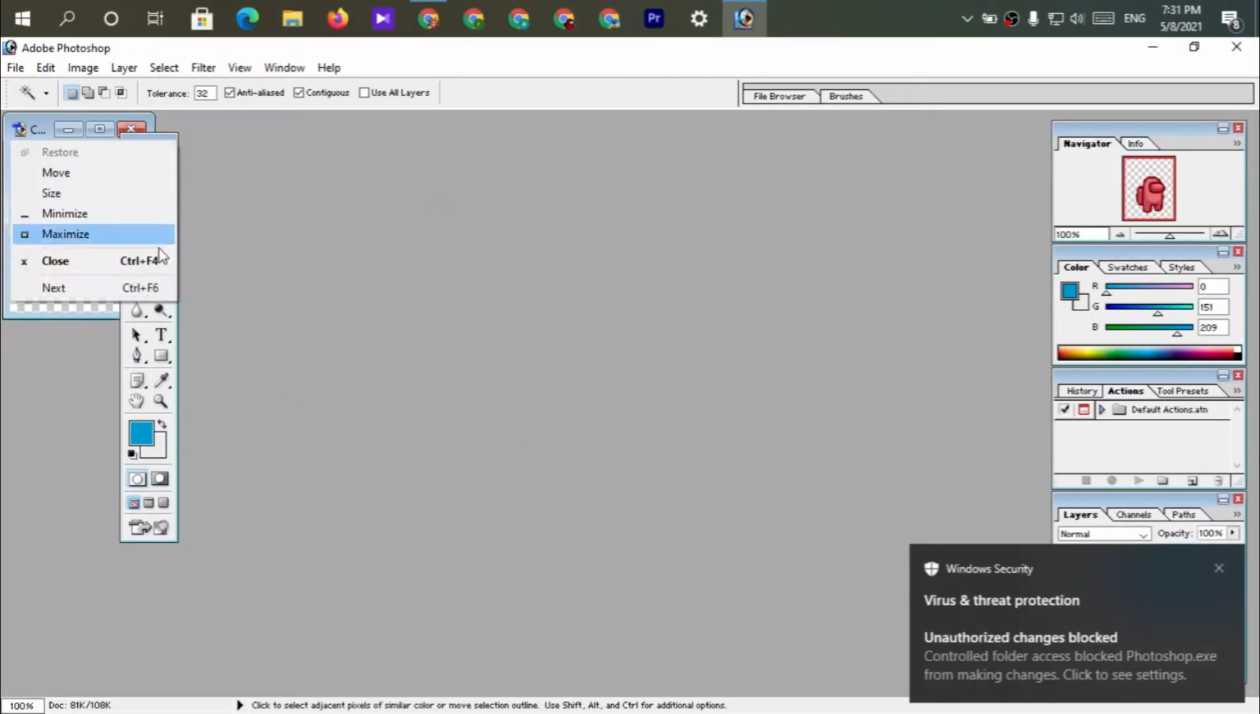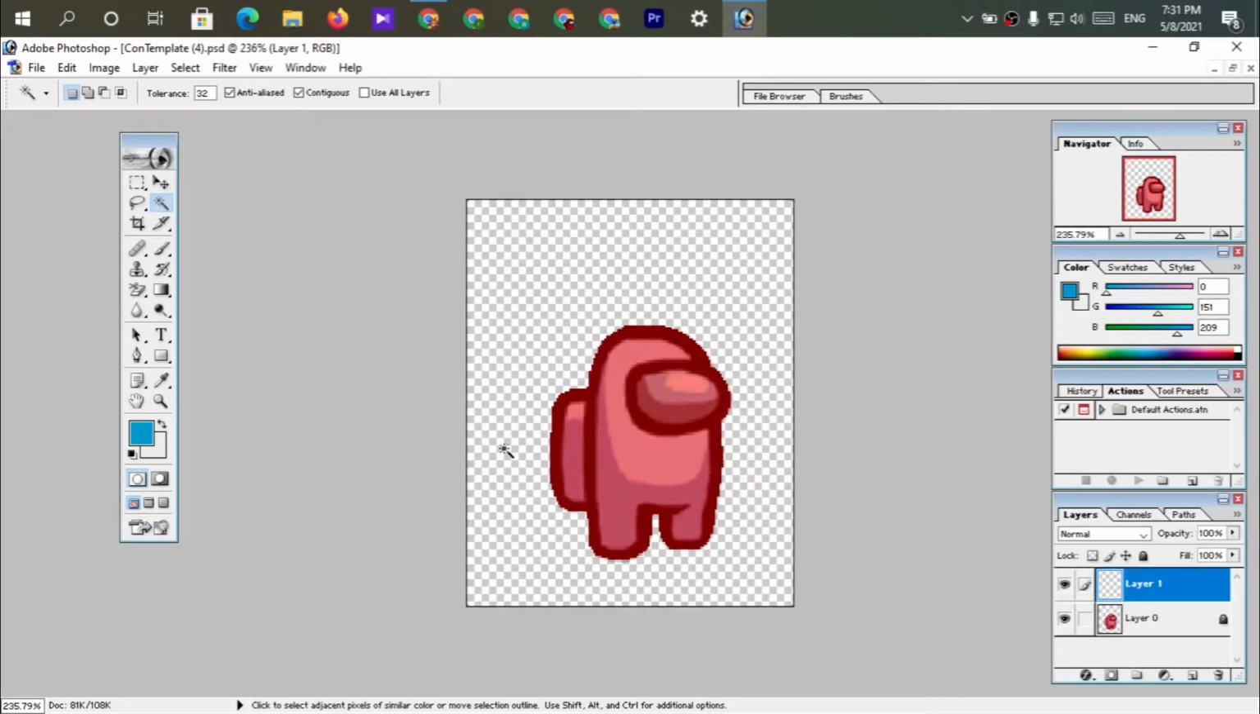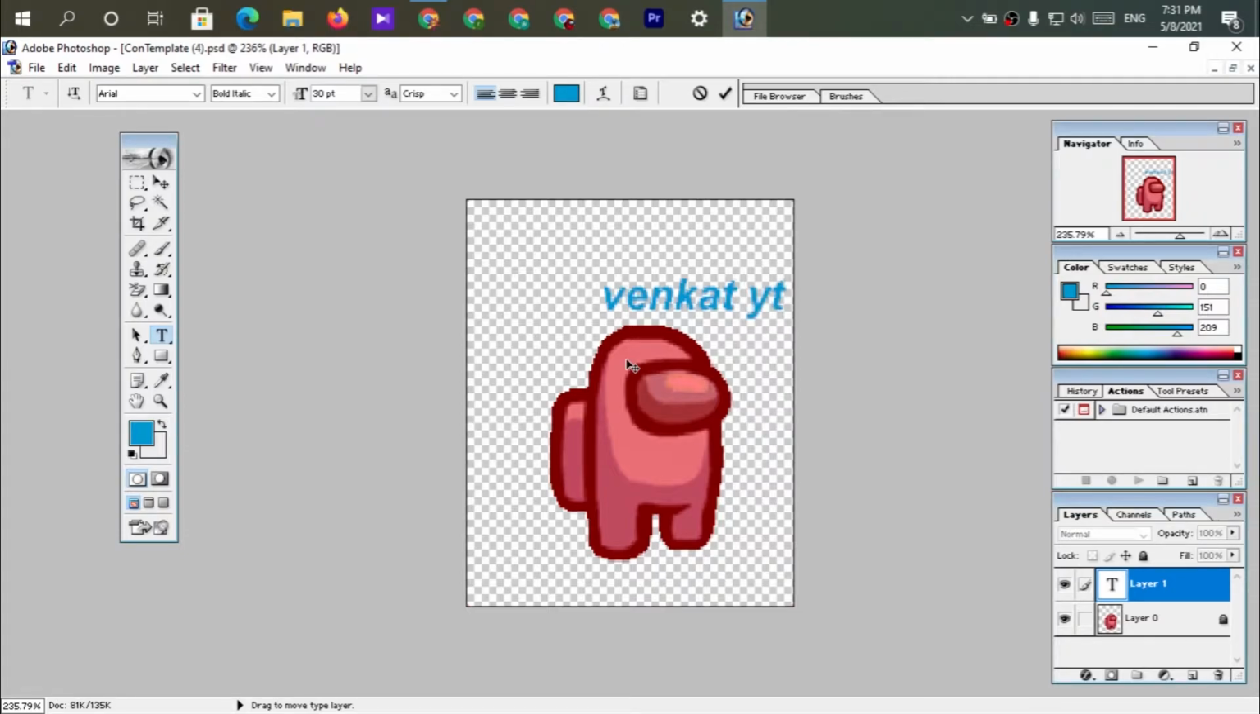So here is the template that they have provided us. I'm going to maximize it. I'm not that good at drawing, so I'm just going to write my name. It will be taken as a hat, don't worry about that. My name is Venkat and YT stands for YouTube. I think most of the YouTubers know that. I'm going to change that color to black.